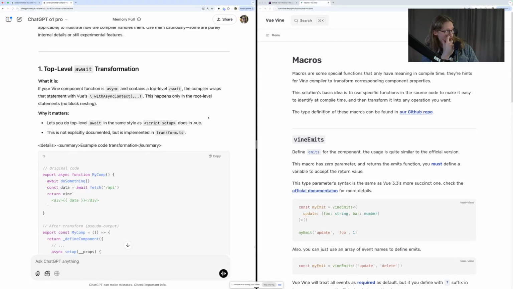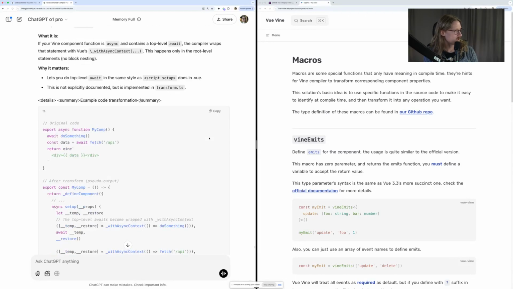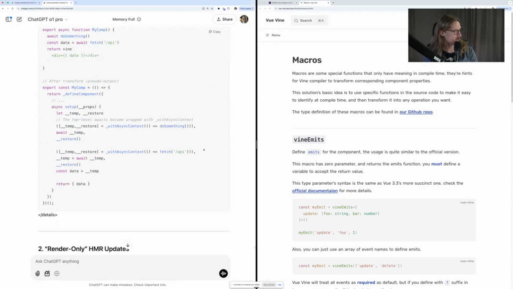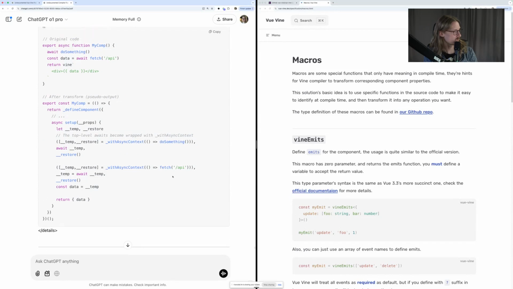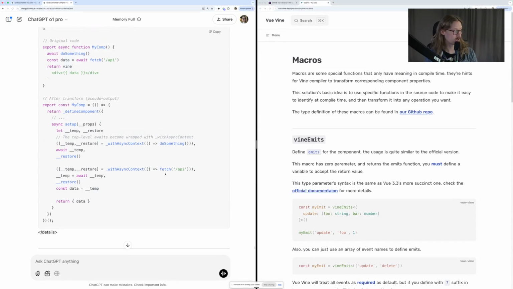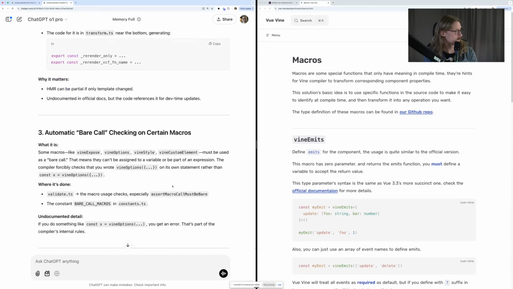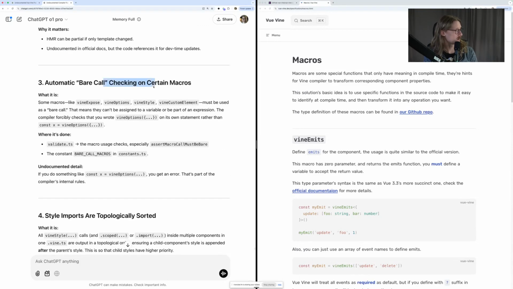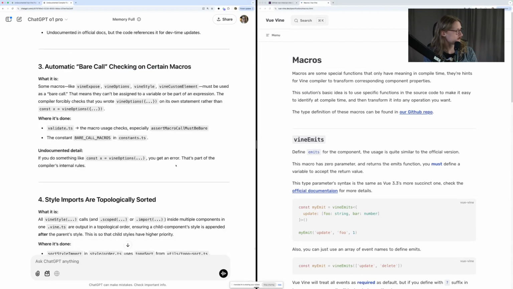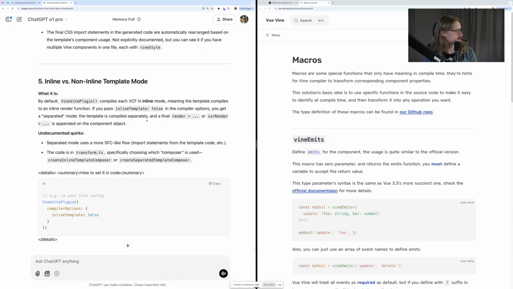So it's telling us we can use await in our functions, and it'll automatically transform it for us. And it even gives us some code showing what the transformation looked like. I wonder if that's actually correct or not. I guess we'll find out if we take a deeper look. Here we've got the bare call thing again. Style imports are topologically sorted. Inline versus non-inline template mode.